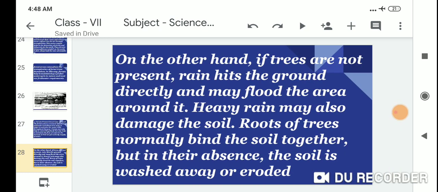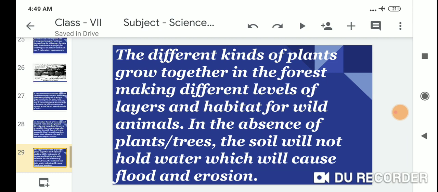On the other hand, if trees are not present, rain hits the ground directly and may flood the area around it. Heavy rain may also damage the soil. Roots of trees normally bind the soil together, but in their absence, the soil is washed away or eroded. Different kinds of plants grow together in the forest, making different layers of leaves and habitat for the wild animals. In the absence of plants and trees, the soil will not hold water, which will cause floods and erosion.